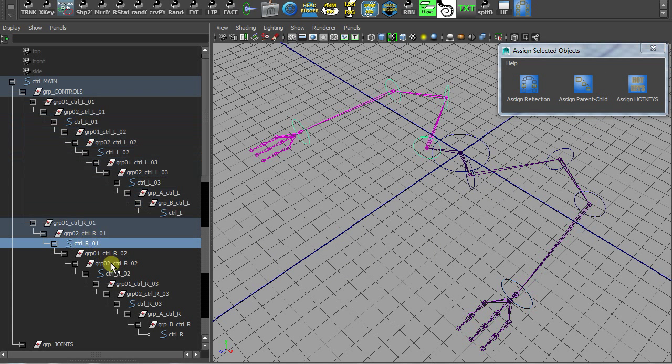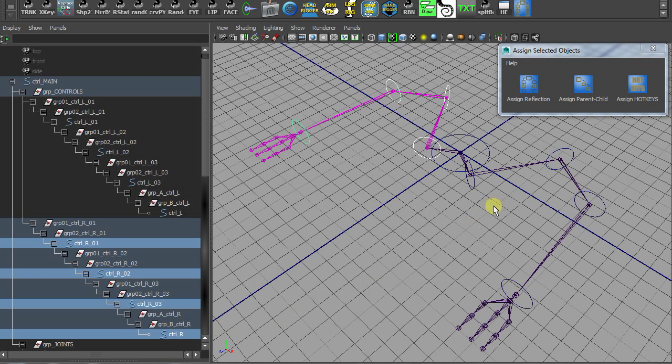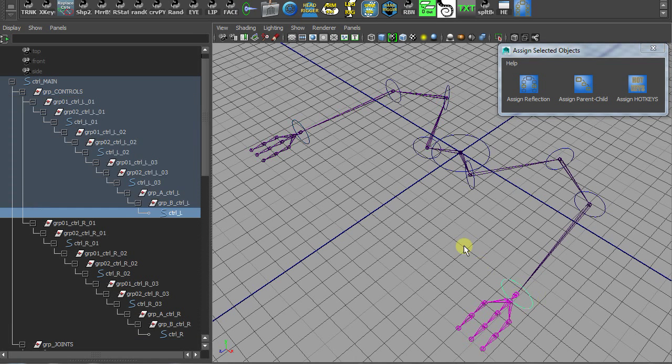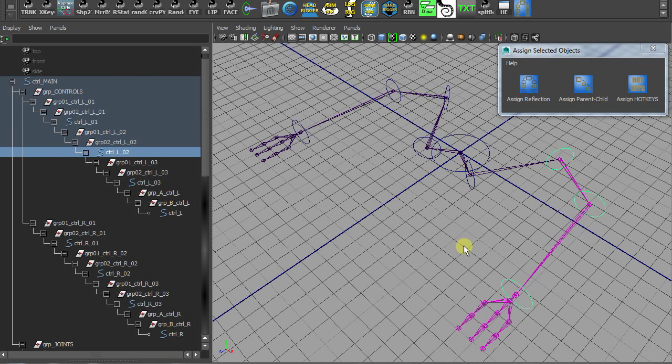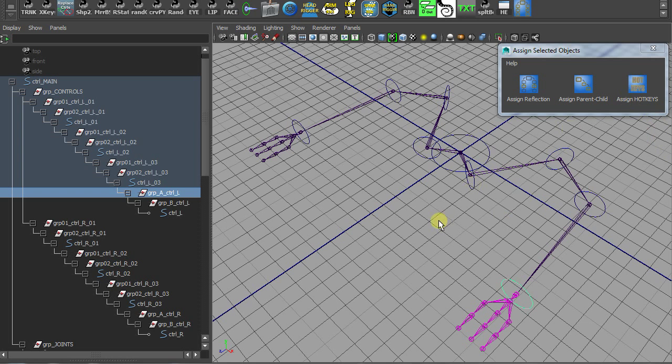And I'll do the same on this side. Assign parent-child. As yet, nothing has changed. We need to assign the hotkeys, so we'll do that.